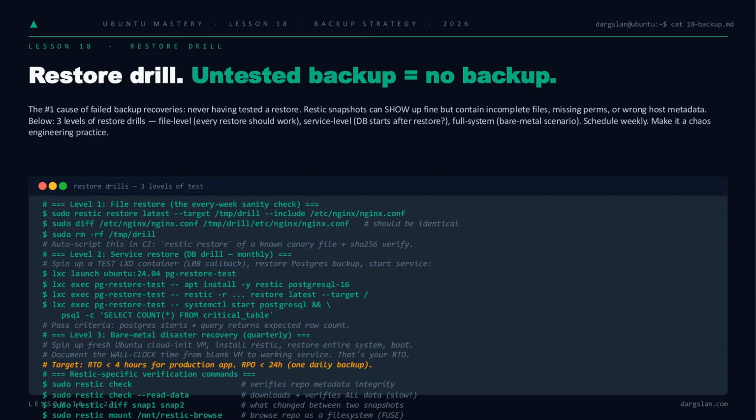And now the moment of truth, because a snapshot you've never restored is just optimistic storage. Run 3 tiers of drills. Weekly, pull a single config file like nginx.conf and diff it against the live copy. Monthly, spin up an LXD container, restore your Postgres backup, start the service, and run a real select to prove the data's there. Quarterly, do the bare metal scenario. Fresh cloud-init VM, full restore, and clock the time from blank to booted. That wall clock number is your actual RTO. Aim for under 4 hours and back it all with restic check --read-data to catch silent corruption before it catches you.